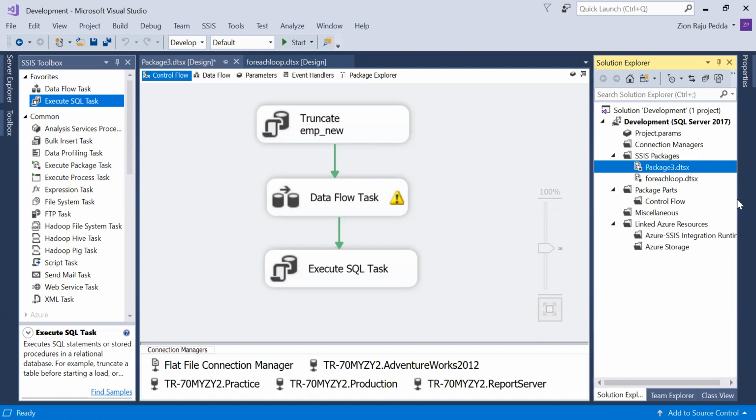I thought of finishing all the containers today, but then it happened. We will talk about For Each Loop tomorrow. Okay.